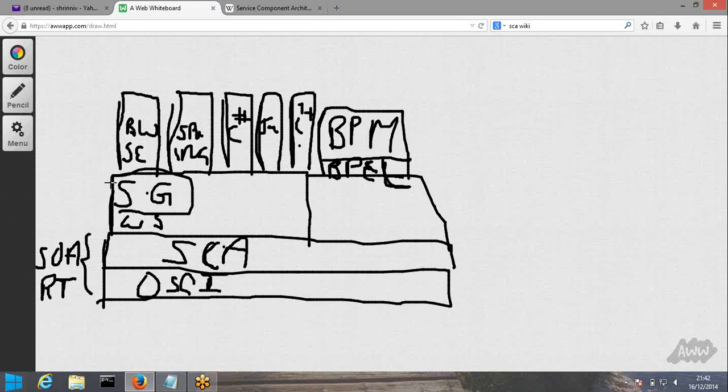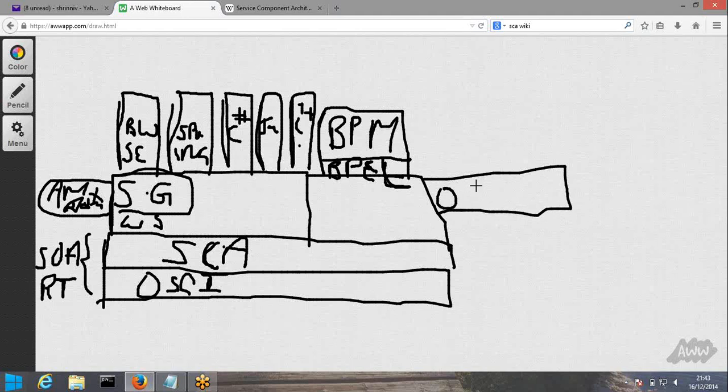And the service grid will be having its own administrator. That's what you call AMX admin. Whereas BPM will have its own environment. So it will have two environments. One is OpenSpace and the other one is Workspace.